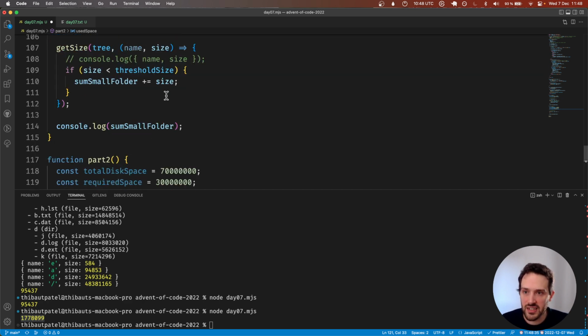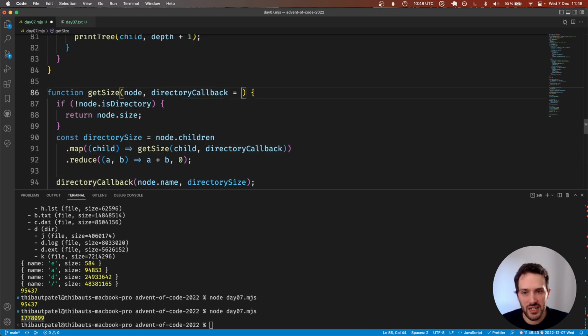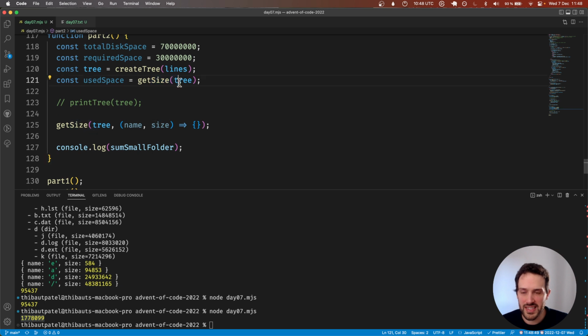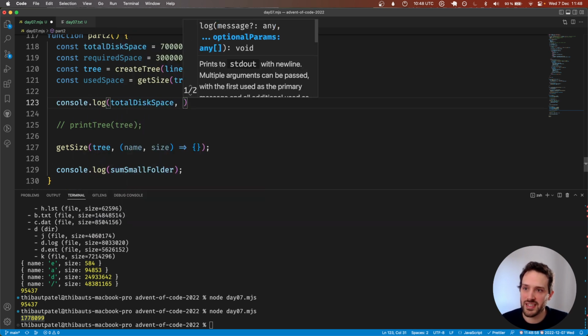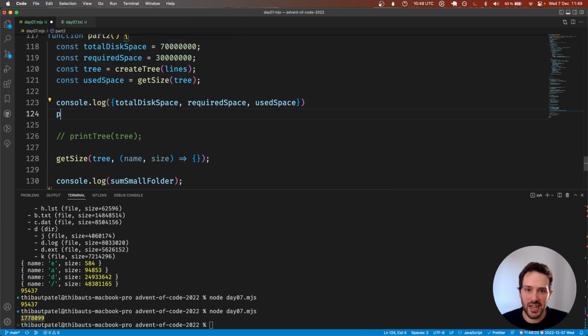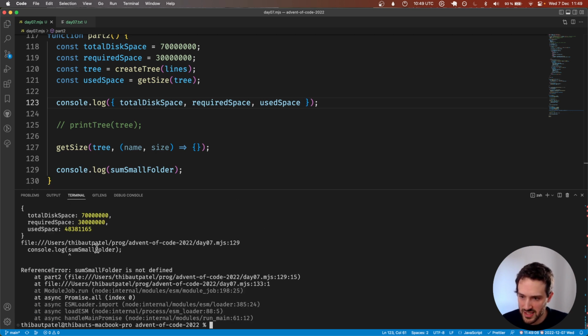And here I want to just do one small change. The default for this variable is a no-op function, just so we can use the function getSizeTree like that, and it works fine. So this gives us the full size. So let's display first of all total disk space, required space, and used space. I put square brackets, curly brackets around it, so we can see.